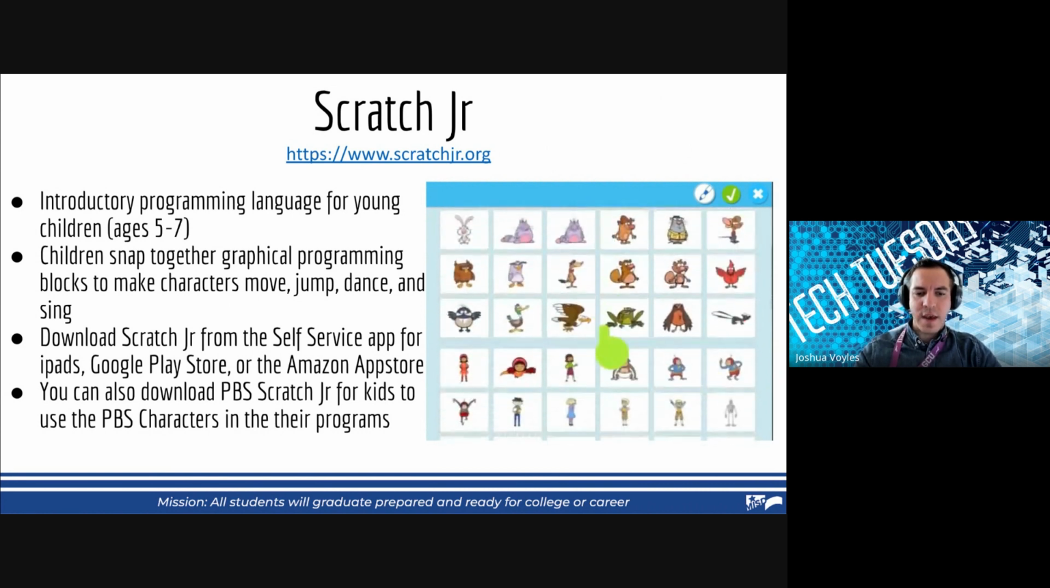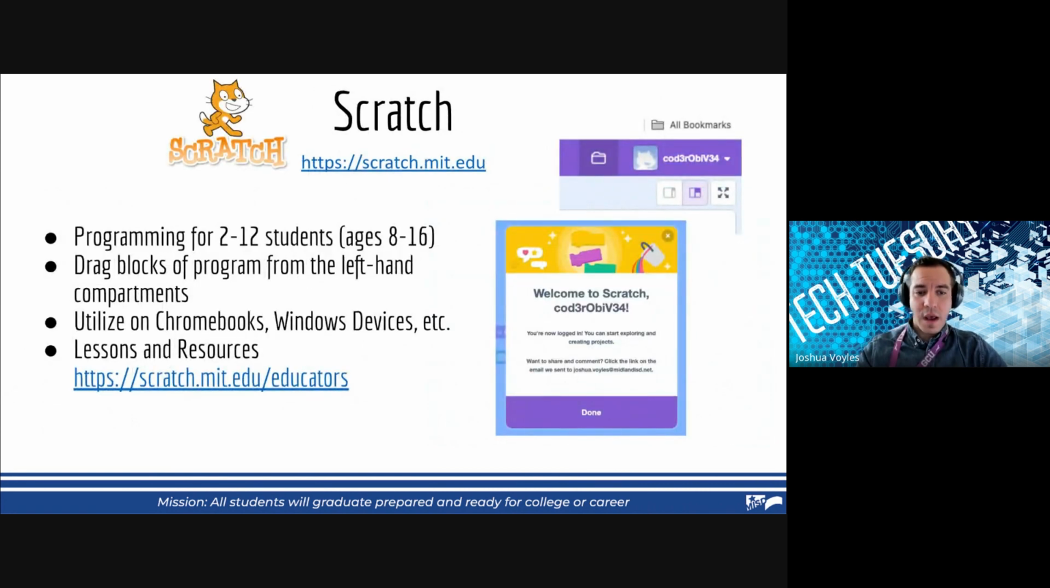I want to take you guys over now to Scratch. This is the one that's programming for ages 8 to 16. I even had one of my students use it when I was a high school teacher, back when I didn't really know what it was, and I was kind of afraid, but now I realize it's super easy. Basically, it's the same thing as Scratch Junior. They're dragging out blocks of program from the left-hand compartment, and I'll show you that here in just a second, to have these characters do different things.